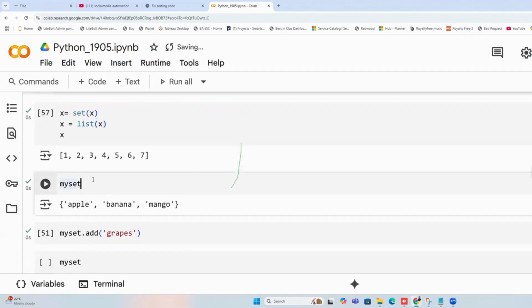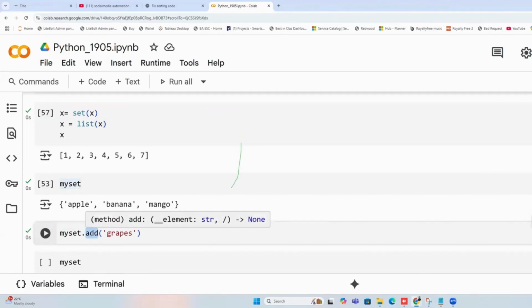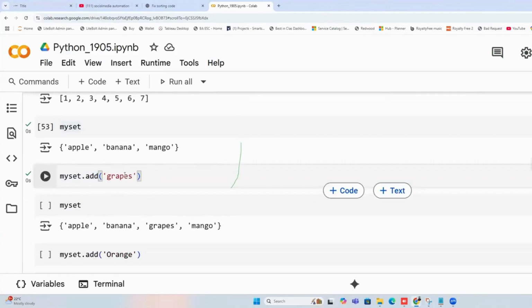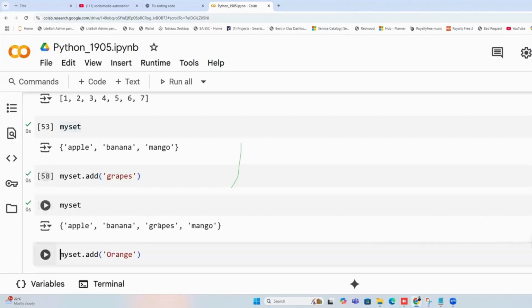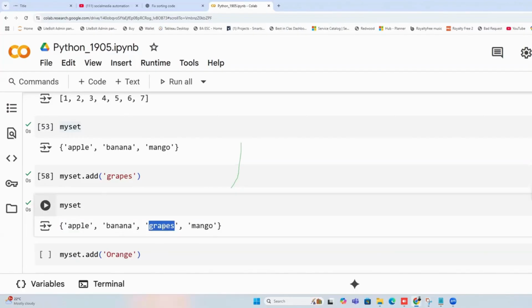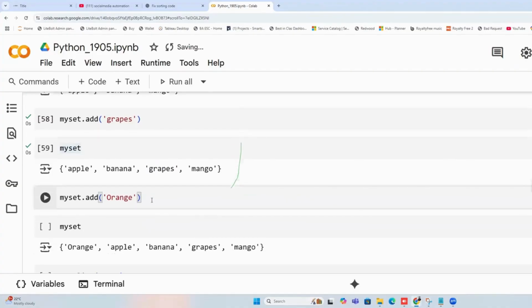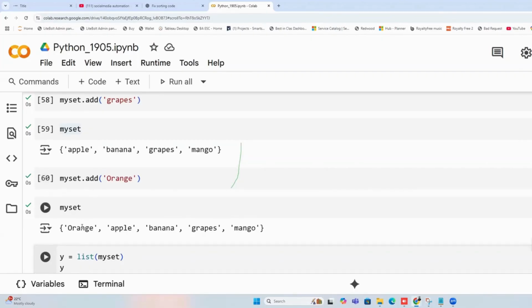All right. And to add something to a set, I can use the add command. In list, we used insert, append, extend, right? Here we use add. So when we add, you can add an element, grapes. Now when I added it, did I tell where to add it? No, sir. But it added it somewhere, in the middle somewhere. Why? Because it is unordered. Got it? Now if I add orange, it'll add somewhere wherever it wants. It added orange here.